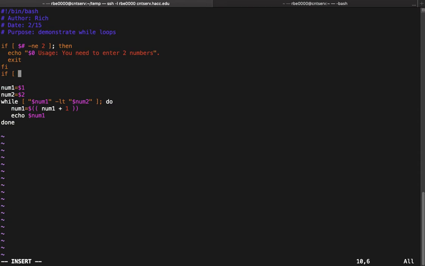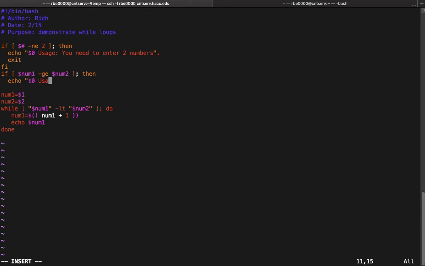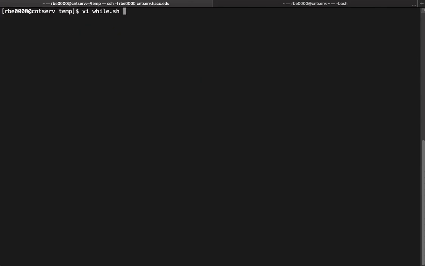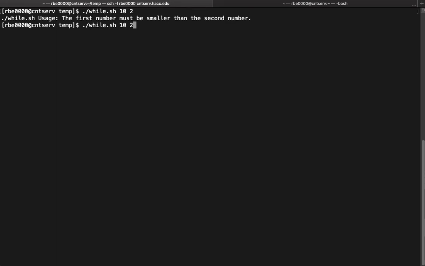We know that we want $2. If $num1 is greater than or equal to $num2, then echo $0 usage, the first number must be smaller than the second number. And we'll exit if that's not true. And then we need the fi to finish that up. So let's see if that's gonna run. There we go. So the first number must be smaller than the second number.